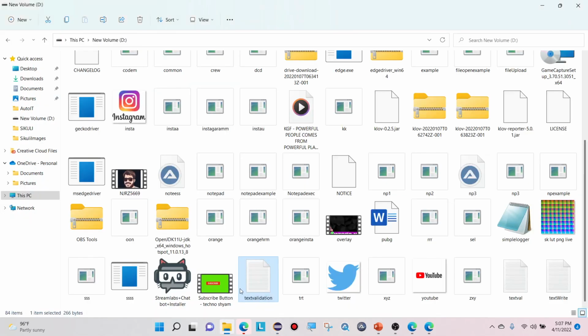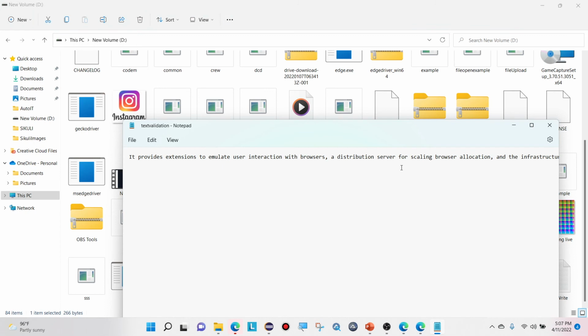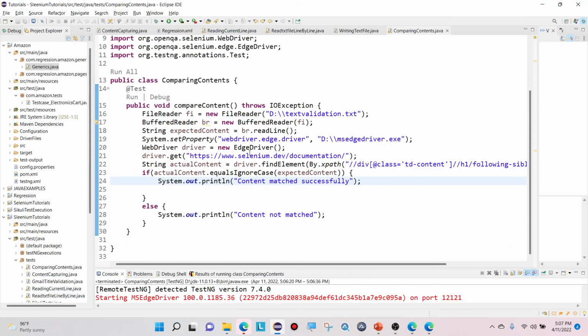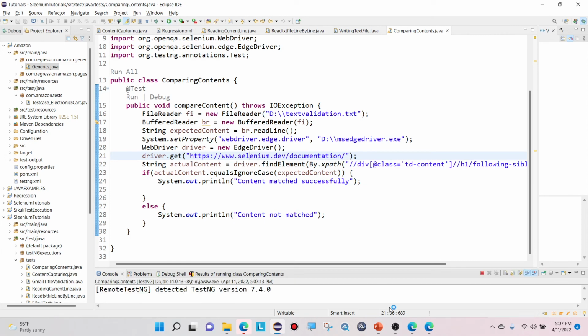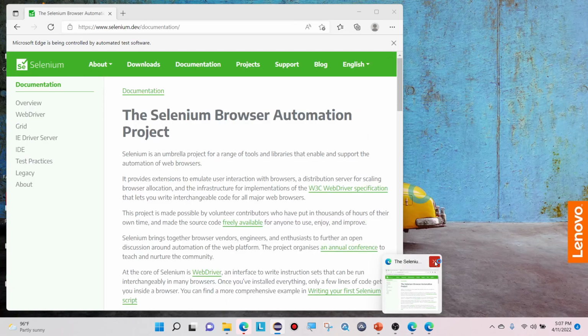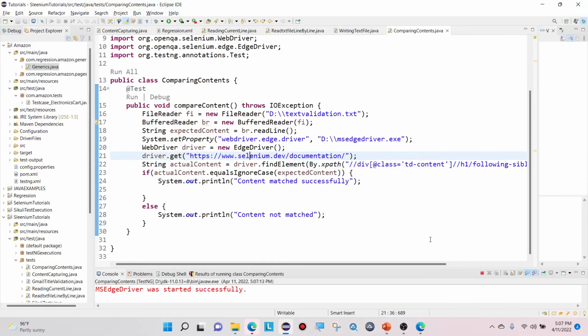If I make any changes, we will see. Here I am removing this I. Now let me execute it one more time. We will see whether it will go to the else block or not. After this I will do some window maximize as well.